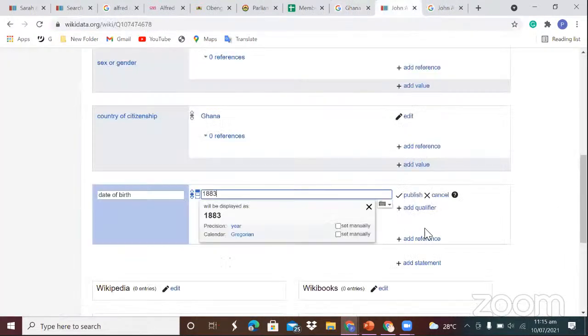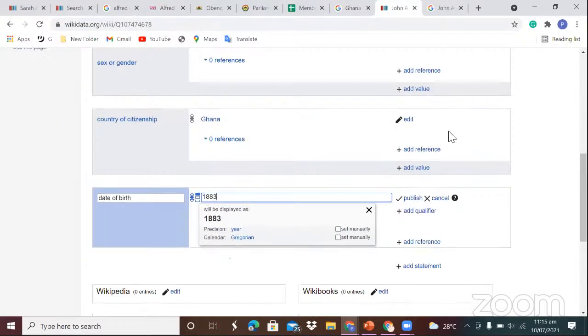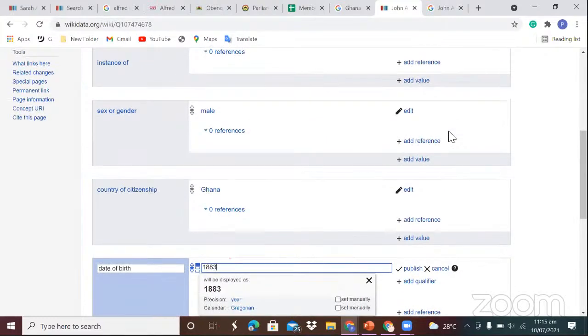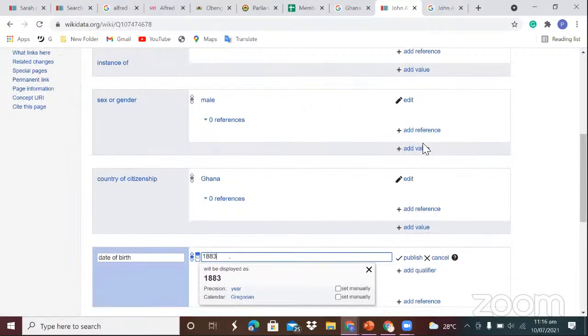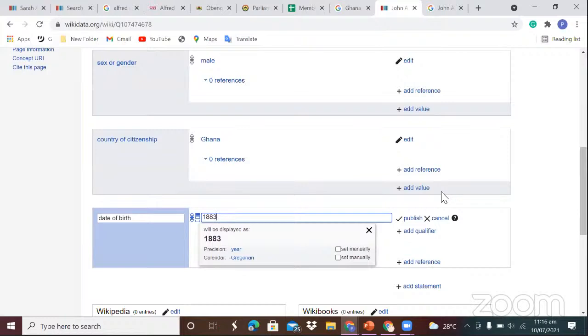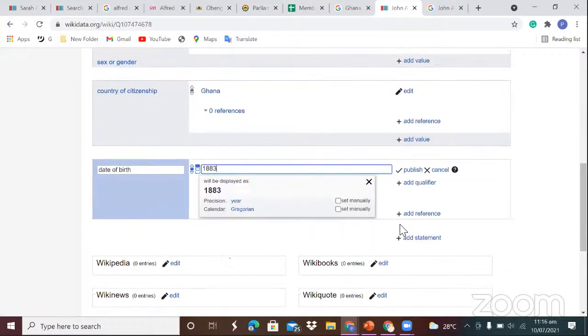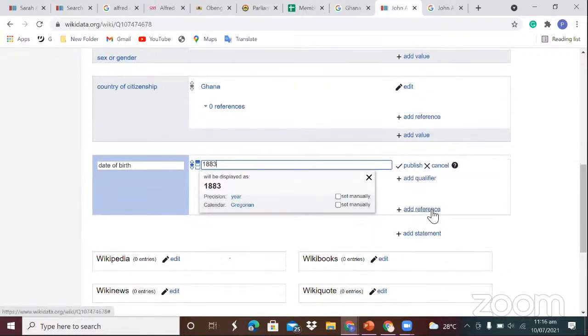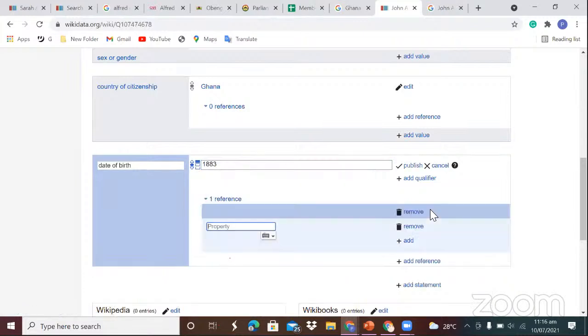So just as I said, if there is no need to add reference, don't click on the add reference. So for the statement instance of sex, country of citizenship, you realize that no reference was added. So there wasn't any need for me to click on add reference to add that. And no value was also added. So there is not any need for me to click on add value to add anything.